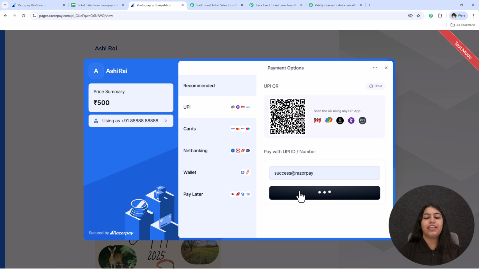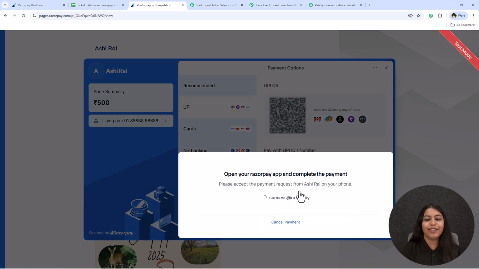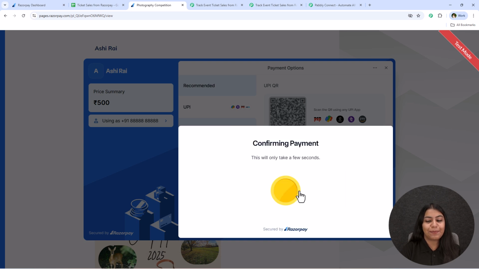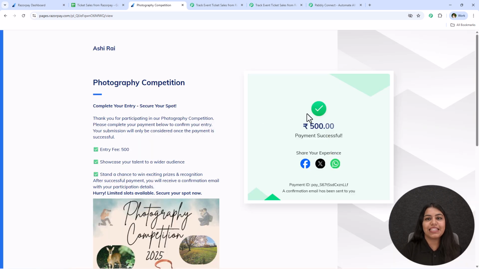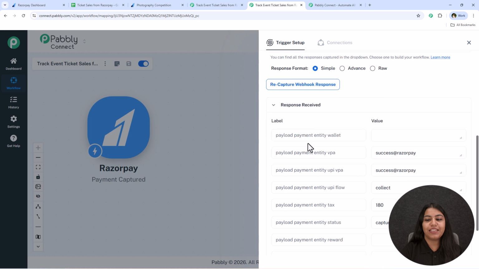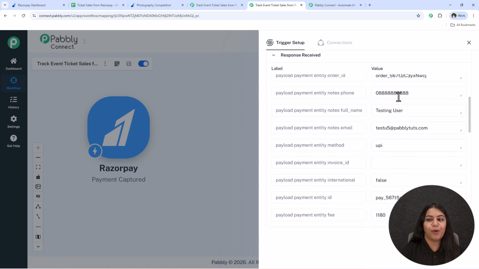I'm just going to enter the UPI ID right over here and click on verify and pay. Once I click on verify and pay, it is saying open your Razorpay app and complete the payment. So let's complete this payment. Yes, you can see payment successful, and we have successfully purchased the ticket for this event. After purchasing this ticket, let's open our workflow, and you're going to see that Pabbly has successfully captured the response for the same.